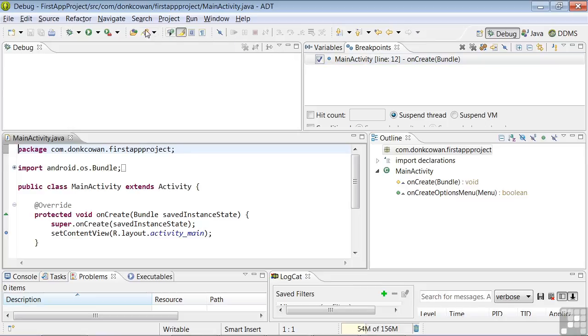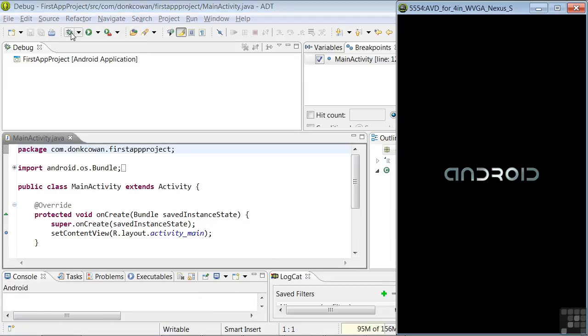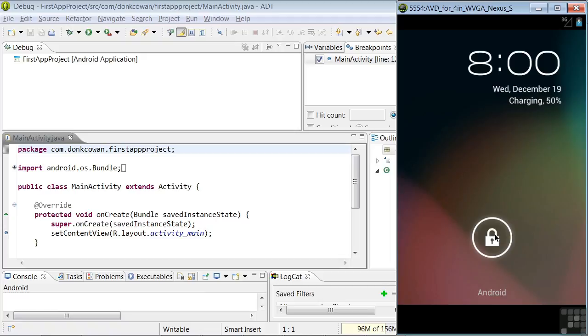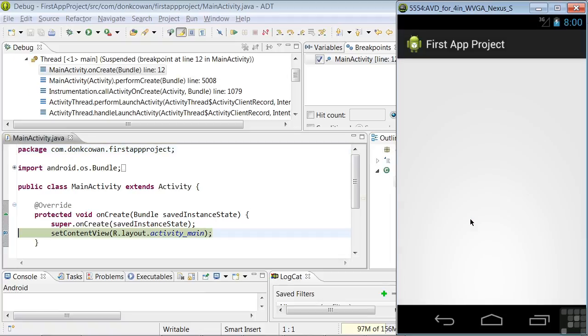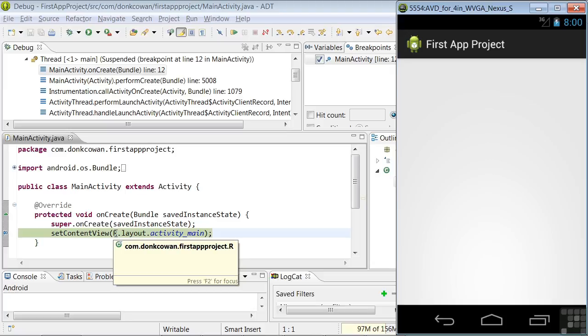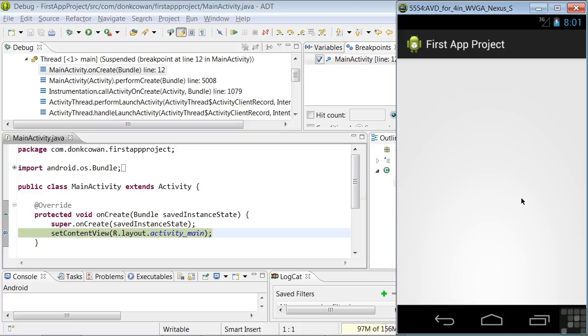Now let's click the Debug button, and that should start your emulator. After your emulator starts, you should see the setContentView statement become highlighted. This means that execution is stopped at this point prior to executing the statement. In the virtual device emulator, you see that the text in the center of the screen isn't showing because the setContentView method didn't execute due to our breakpoint.